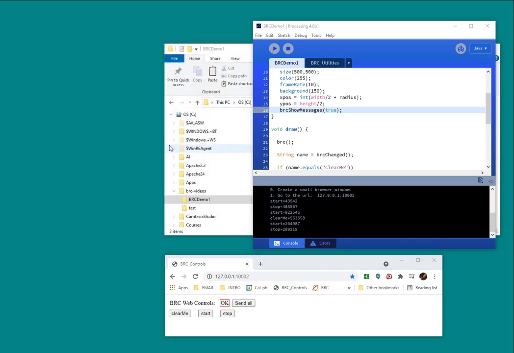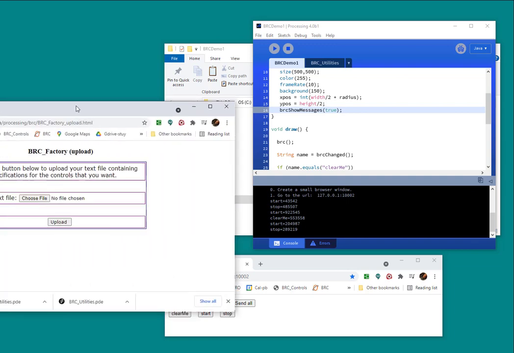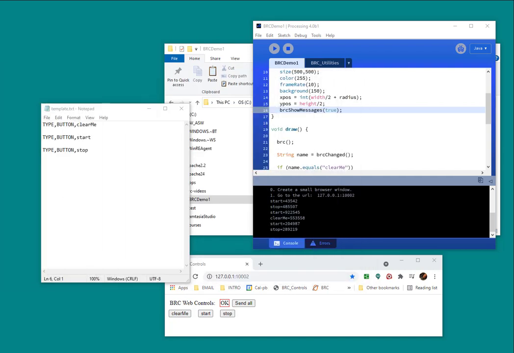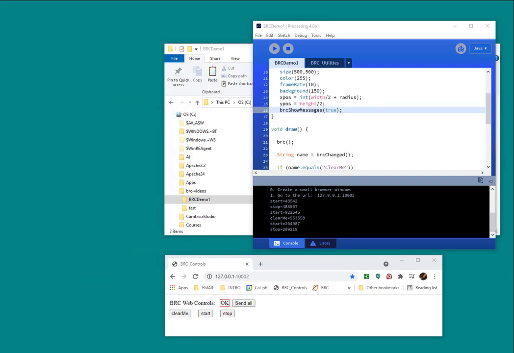Alright, let's do a quick recap. If you want controls to be sent to your sketch, which you then will digest, simply add them to the rest of this template file, and every time you change the template file, also go back up to the web to go to the BRC factory file, program upload your template file and instantly get back a new PDE file, new processing file, which you should download and overwrite the old file, old BRC utilities file up here, and processing will digest the changes.